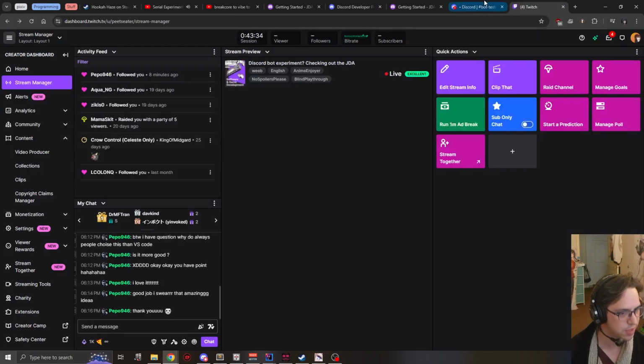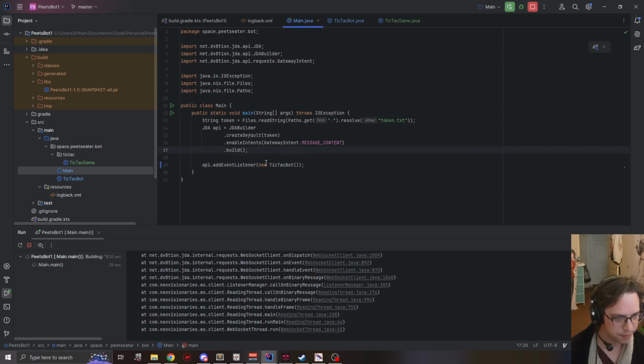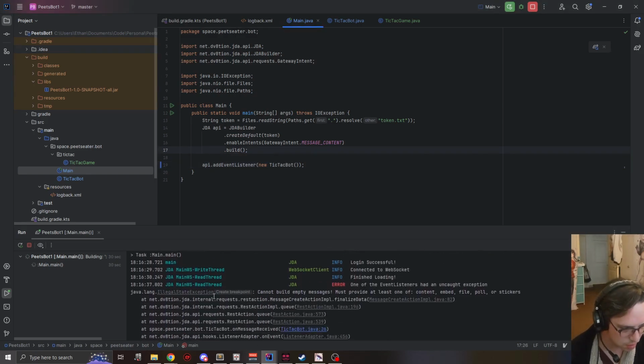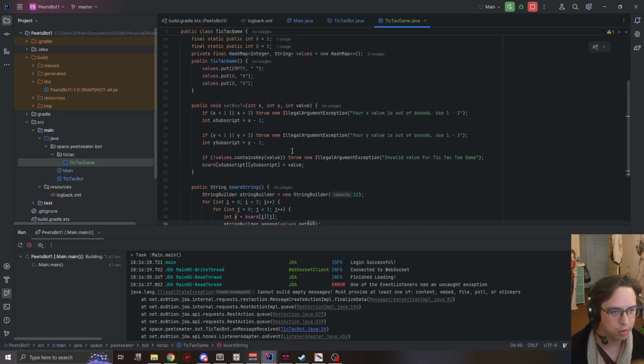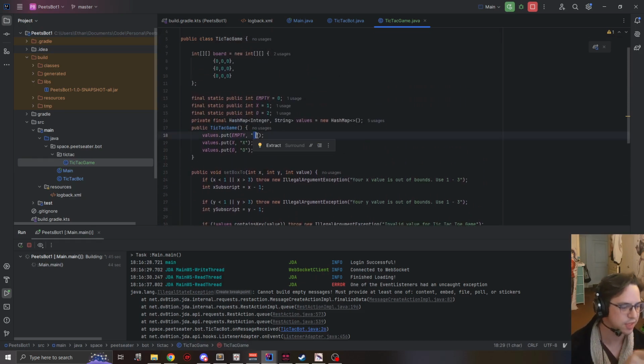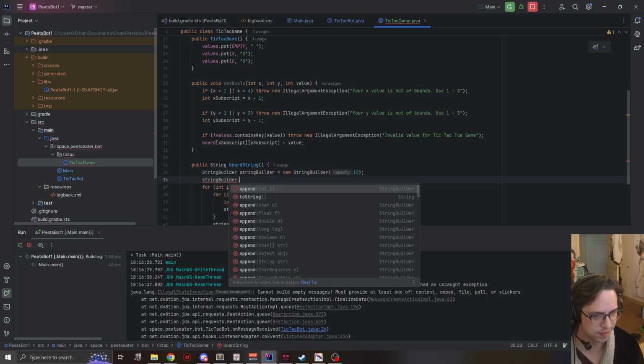Get rid of some of these things that we don't need to have open. The board show didn't work. Why not? Whoa, look at this. One of the event lists is a cannot build empty message. Did I not return? What happened here? Board. Oh, it's because... Alright, hold on. Wait. I know how to fix this.